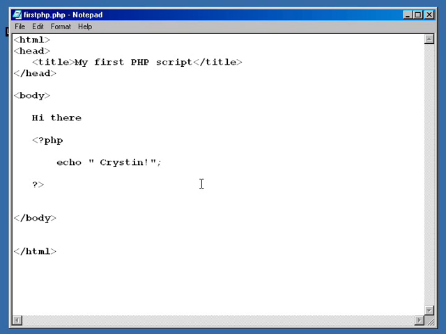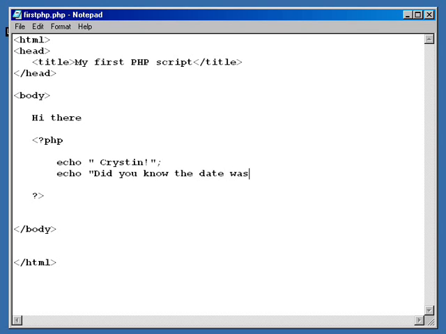Good deal. Now what I want to do is add a new line. I'm going to come in here and say echo, and did you know the date was, with a space. There are so many different ways we can go about doing this. First, let me come back up here and do another break, or force a line return. So, did you know the date is? Now, I want PHP to actually insert today's date into this web page that gets sent back to your browser.